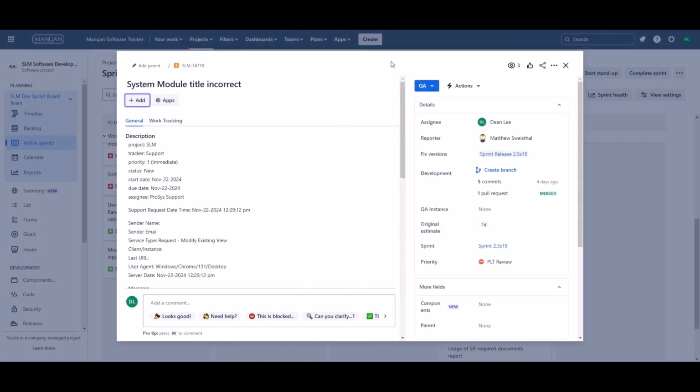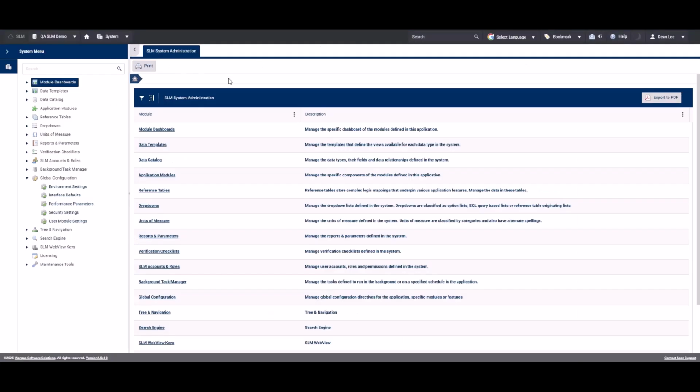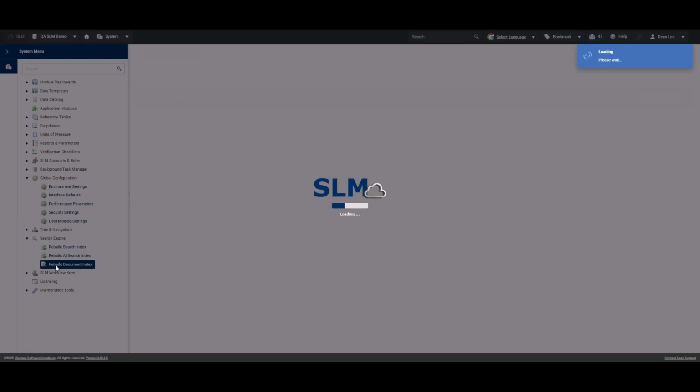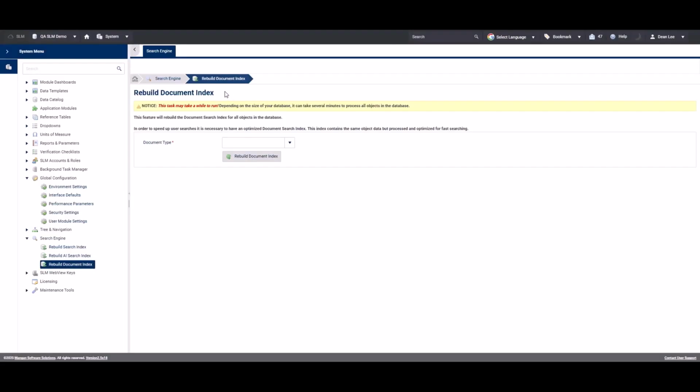Ticket number 16718, System Module Title Incorrect. So if we come to the System module, we come down to Search Engine and Rebuild Document Index. We can see that the title is now Rebuild Document Index. Previously, this was incorrectly named Rebuild Search Index.